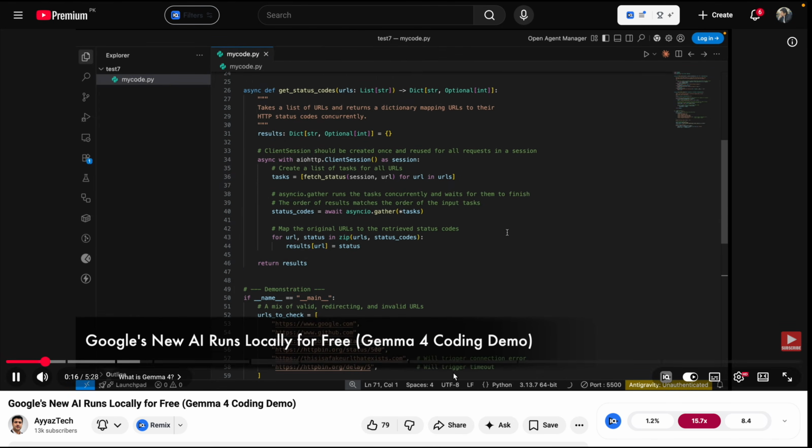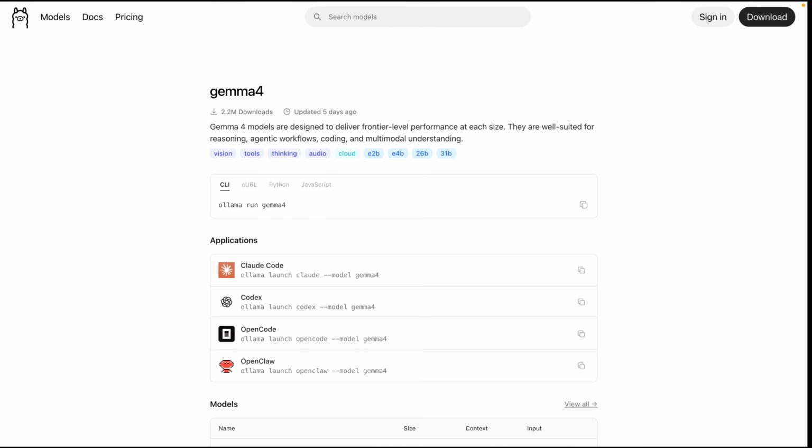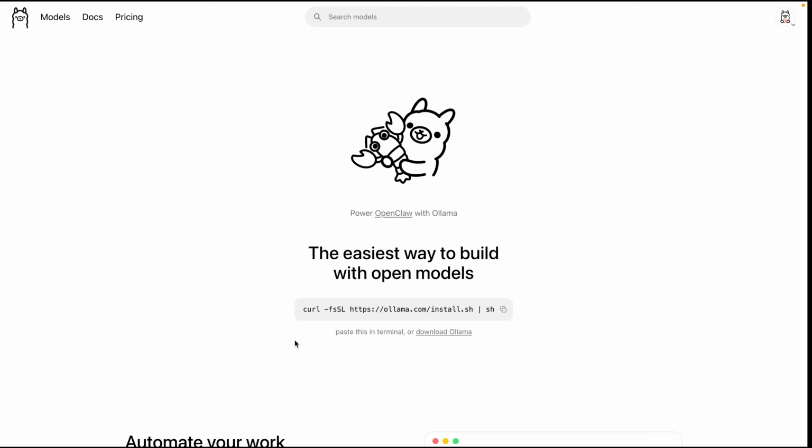Ollama Cloud runs Gemma 4 31B on Ollama's servers. No download, no GPU needed on your machine. And with one command, Claude Code connects to it directly. Same Claude Code agentic workflow you already know, just powered by a free model. You only need Ollama installed on your computer.